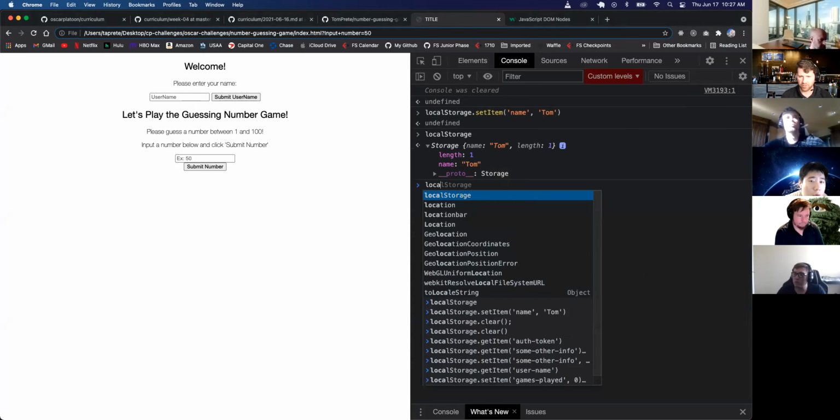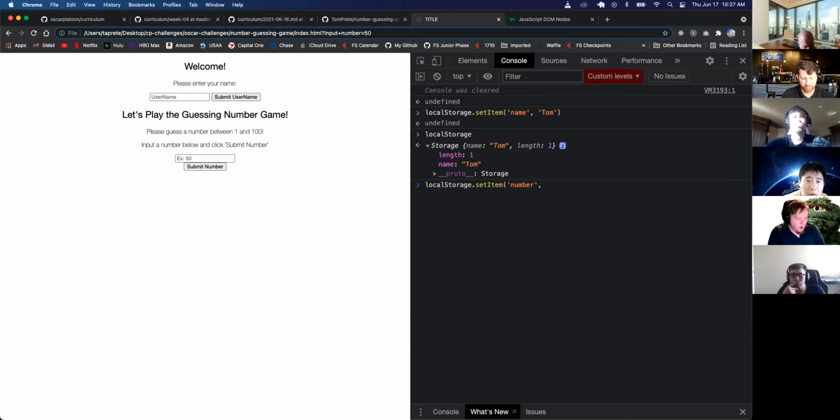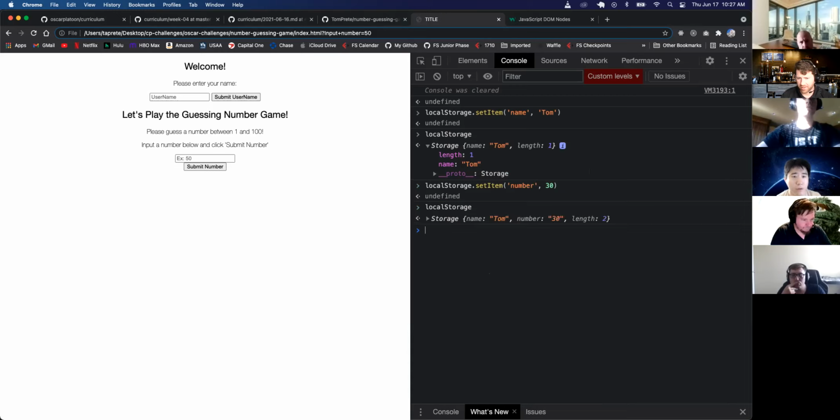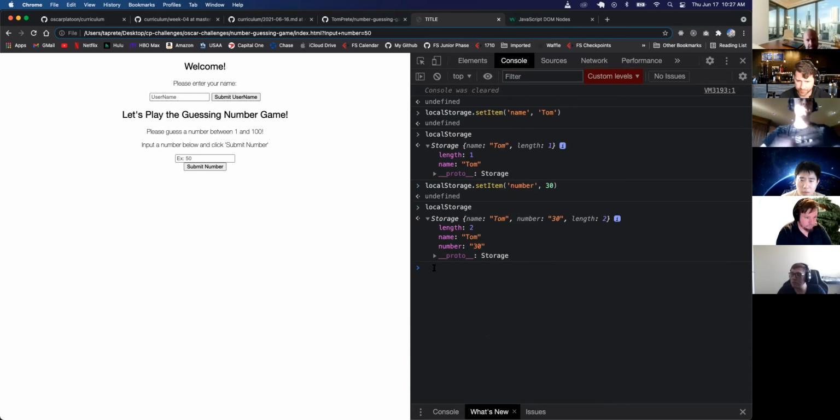I can keep adding to it with localStorage.setItem. I can say number, like 30. But now if I look at local storage, notice how number is a string of 30, even though I set it as a number. So just remember, local storage converts everything to a string. Even an object, if I set this value to an object, it would be a stringified object.